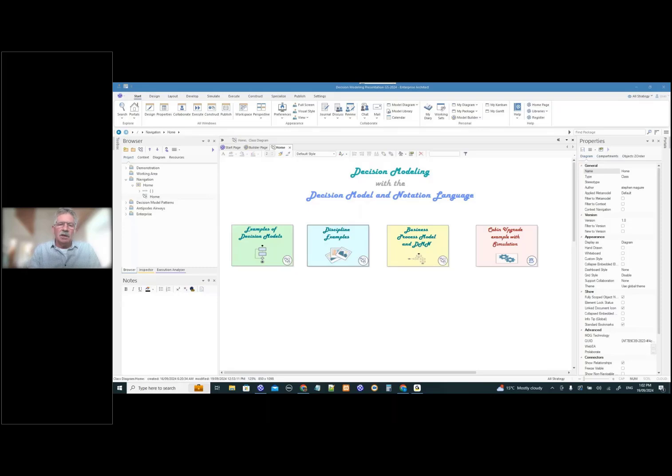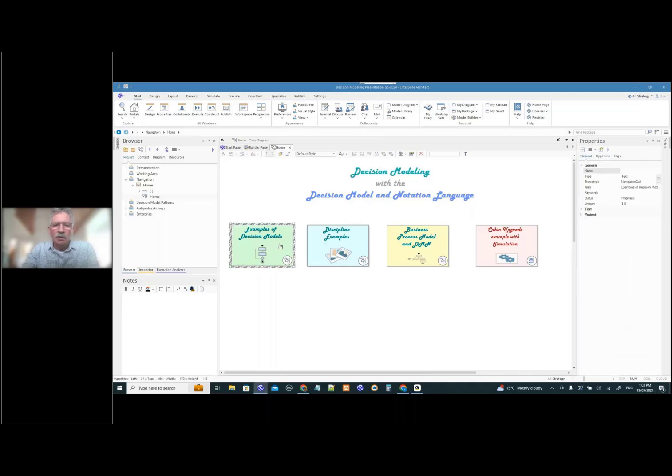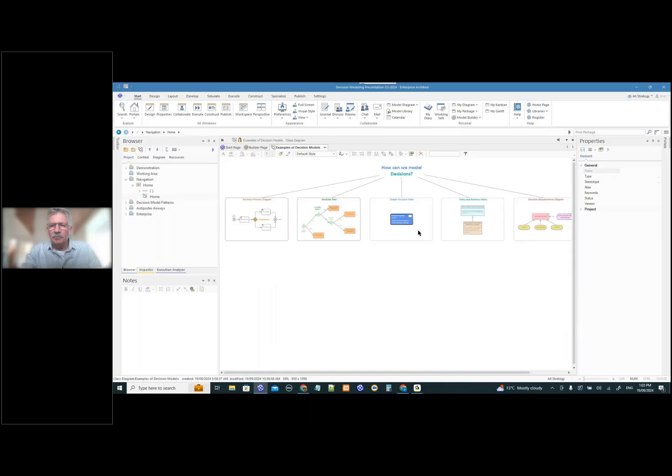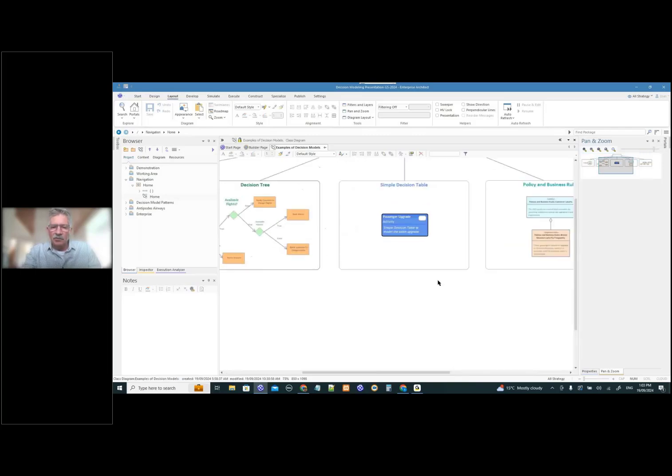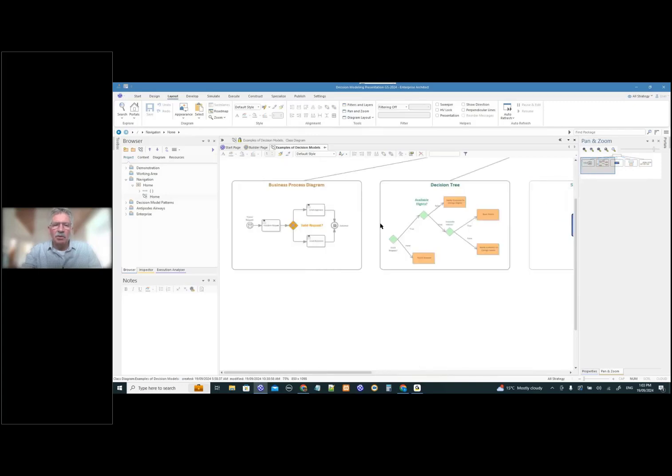I'm just going to take a little bit of time to talk about the context of this and where we came from before we had decision models. Just going to open up a diagram now that shows some of the things that we've used before in modeling. I've just put this diagram together to describe some technologies or languages that are used for modeling.